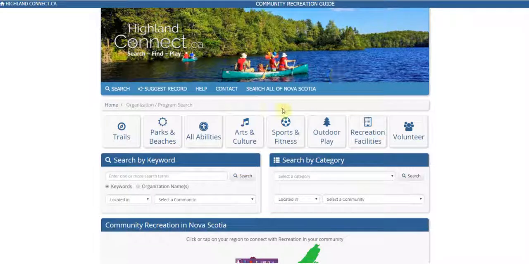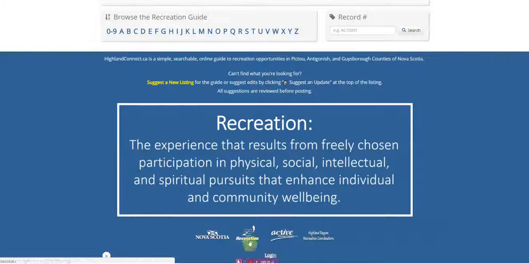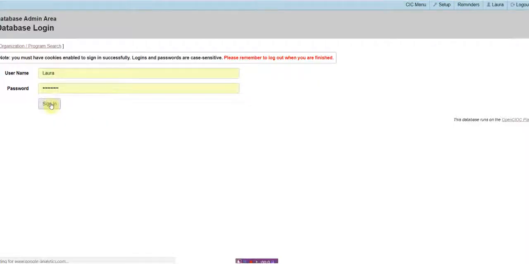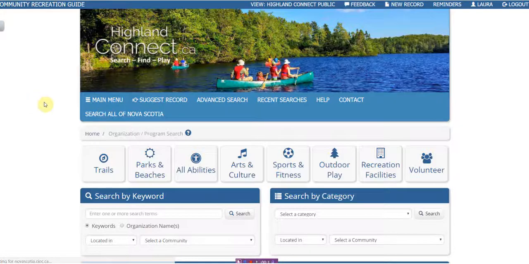This is how we create a brand new record. First of all, of course, we're going to log in. So put in your information here and click sign in. I have my password saved, which is amazing because you get booted out of this a lot when you're trying to work with it.